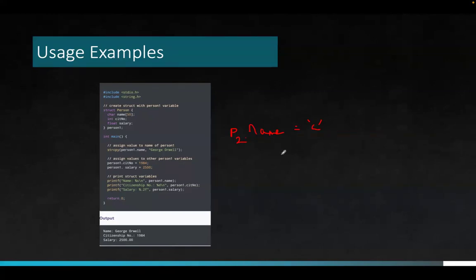Then if you want to print the respective person's values, you have to access a particular member, which is person1 dot name. Person1 is a structure variable, and name is a member variable. As this is a character array, I have to use the format identifier %s. Now next one, what is the city number? City number is the citizenship number, so I will use %d because it's an integer. Next one is float. The salary is float, so %.2f.